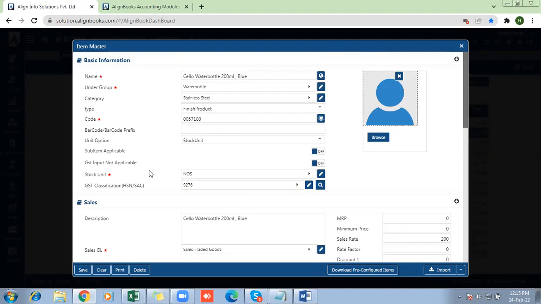Now I'll be explaining some of the other options, like barcode prefix. If your item already has a barcode, then you have to put that barcode here.